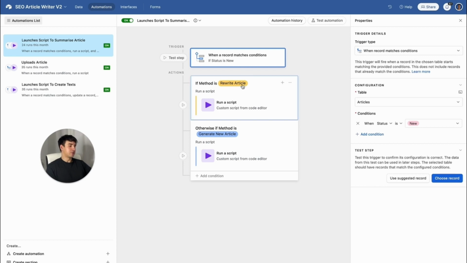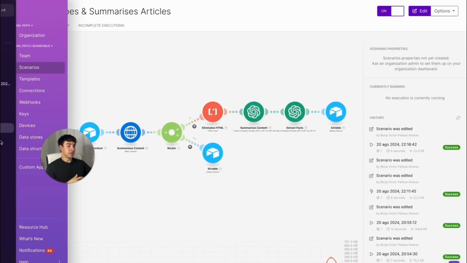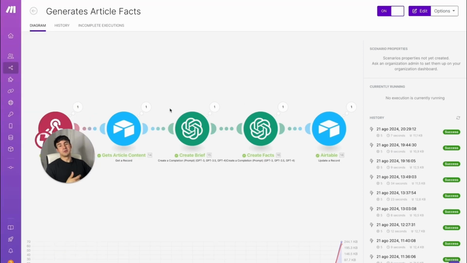And depending on whether the method is rewrite article, the script is actually the same, but the only difference is that we're going to use different webhooks. And as I said before, this one that we have over here basically summarizes the articles, and this one that we have over here is going to be the one that rewrites the brief and then the bullet points.